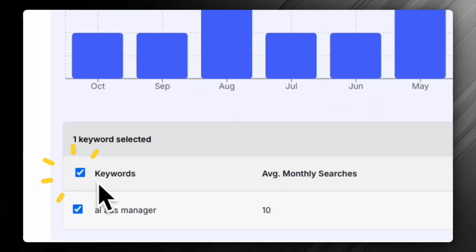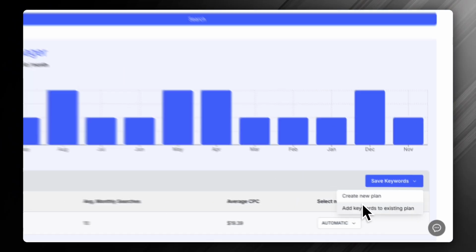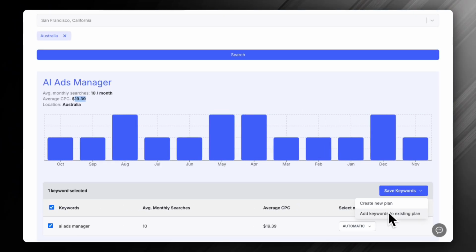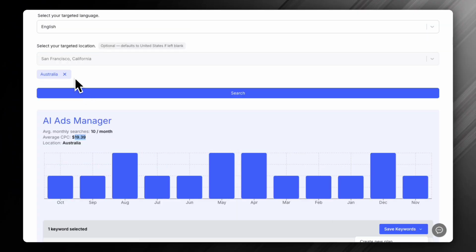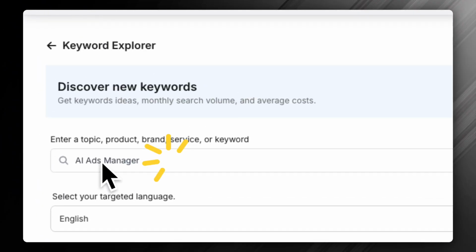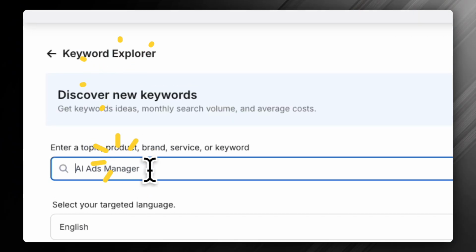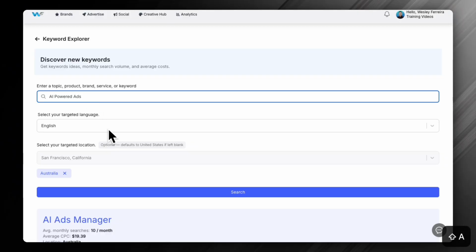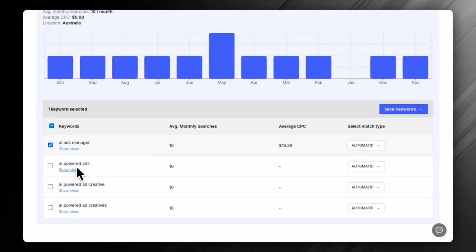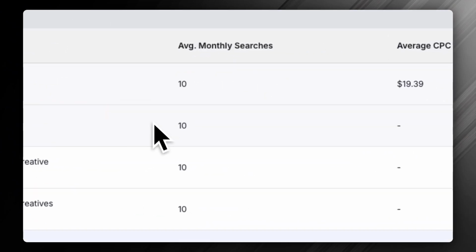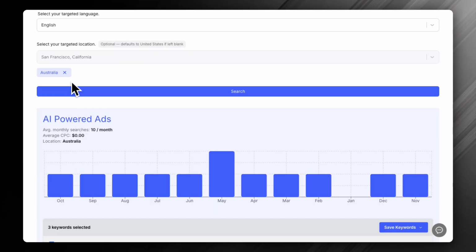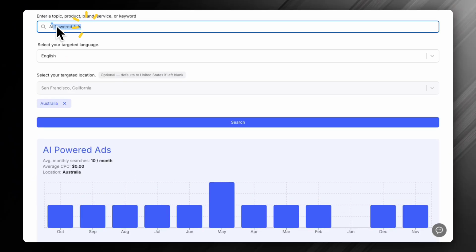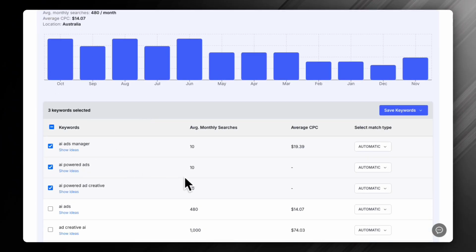Now what you could do is click this and actually save it to a specific plan. So you can add it to an existing plan or you can create a new plan. And then you can actually play with different things, right? So let's say, instead of that, let's say AI powered ads and hit search, and now you'll notice that it's starting to add some of the keywords. So you can see, okay, this is coming up. Let's go AI ads, hit enter. Now you're starting to see a different trend, right?